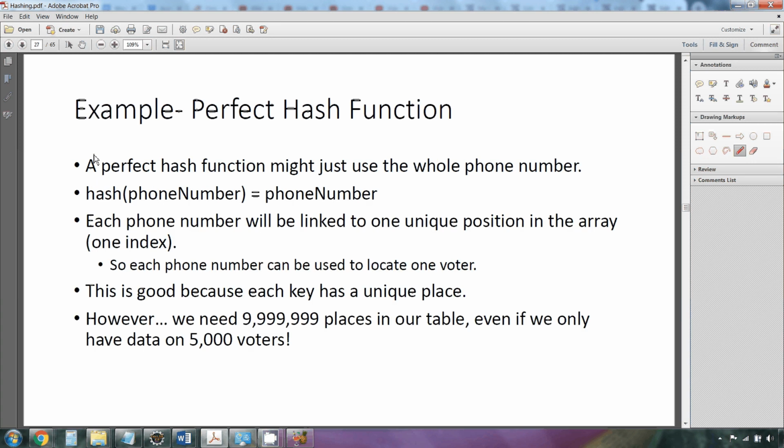So let's take a look at what that would look like for our voter example. Perhaps for our voter example, we would just use the whole phone number, right? So the hash of the key is just going to be the key itself. The hash of the phone number is just the phone number. So the 7 digits of the phone number will define the 7 digits of the location. Now, this is true that it's a perfect hash function because each number will link to only one unique position. And no two phone numbers will have the same position. So that's great.